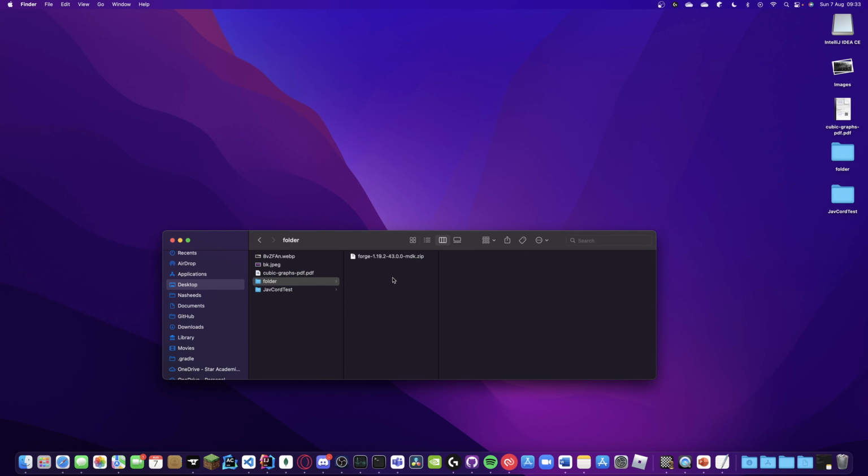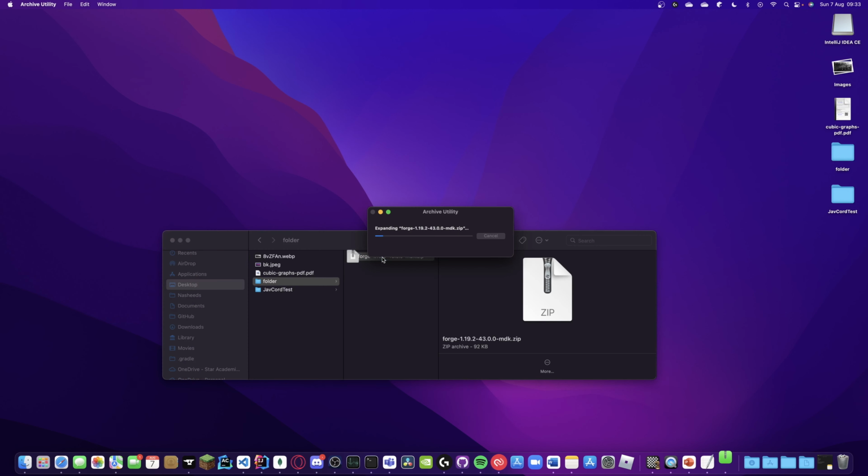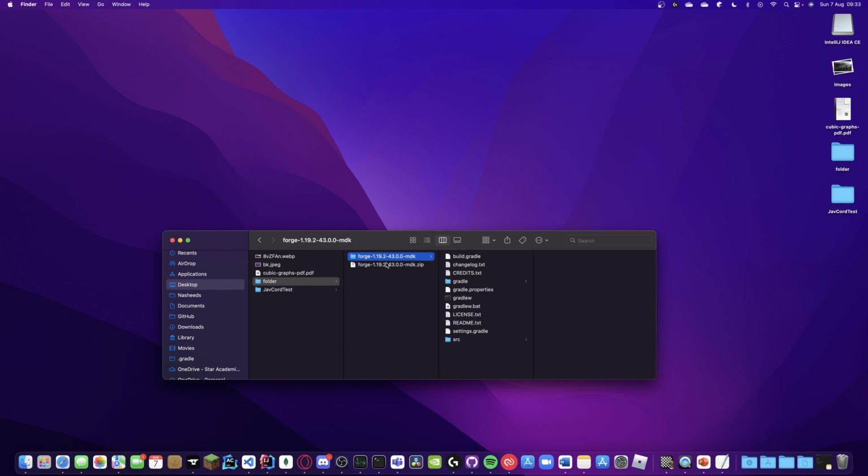And now the Forge MDK, which is where all our code will be. So you want to expand the zip and get rid of the zip file, because you'll no longer need that. And you want to start off by going into IntelliJ IDE. So I'll meet you there.